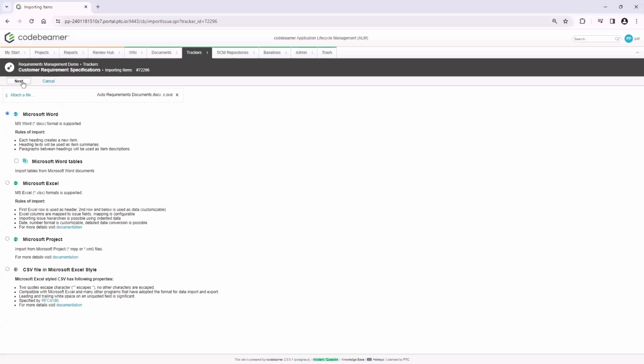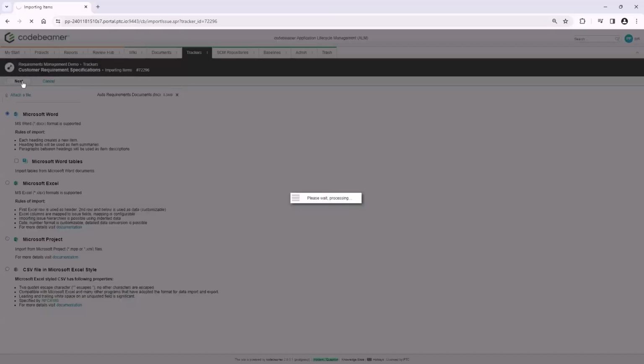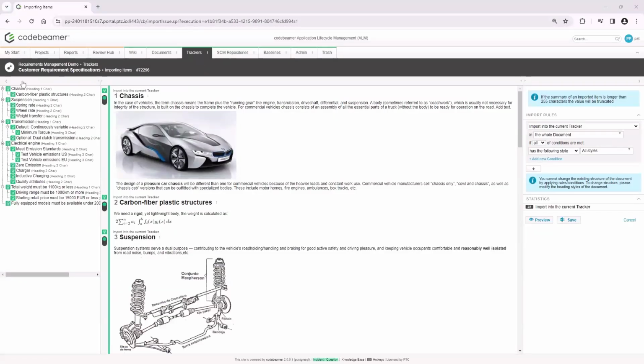So what we're going to do is first of all, directly import it inside of Codebeamer. And based on just the format of the headings inside of that Word document, we are able to have Codebeamer automatically use import rules and move all of the different elements and items inside of their correct tracker.